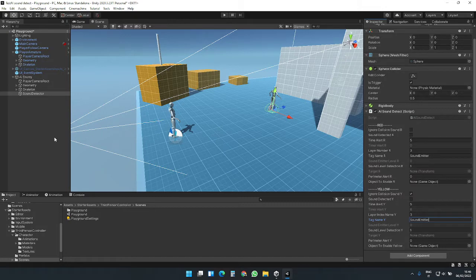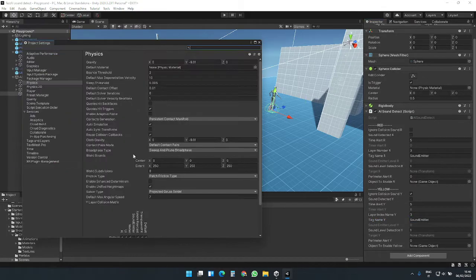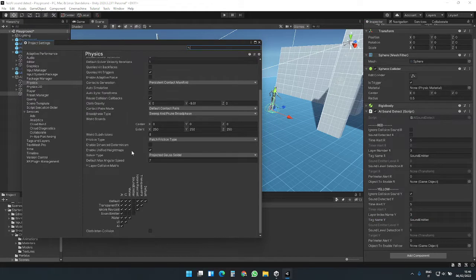Now, for not having problems with the collision with other objects in the game, we go in edit, project settings, physics, and down here we just select that sound emitter has to collide only with AI, so all the rest we deselect. Very simple now.